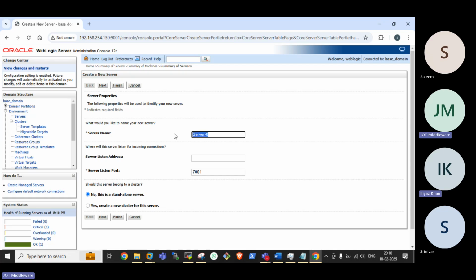Sir, here the default port number is 7001, right? For console. Yes, yes. But yesterday I have shown we can also customize it. Yes. We can also change to whatever port number we want.